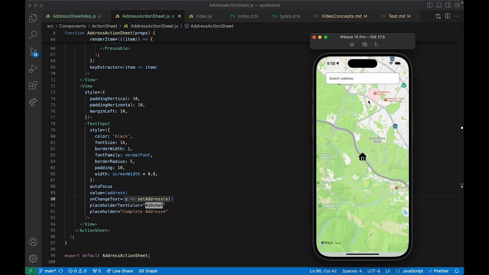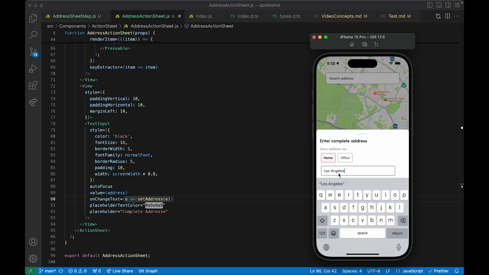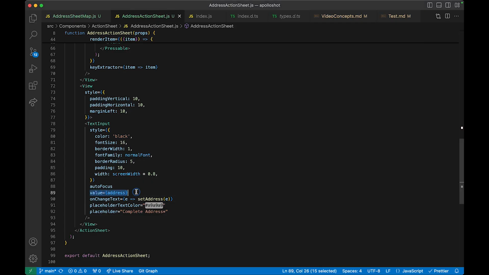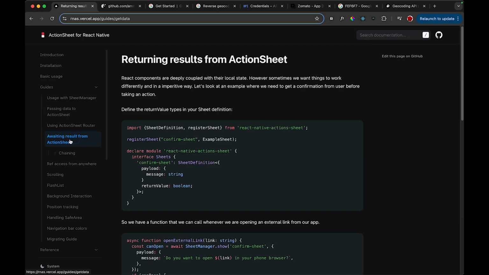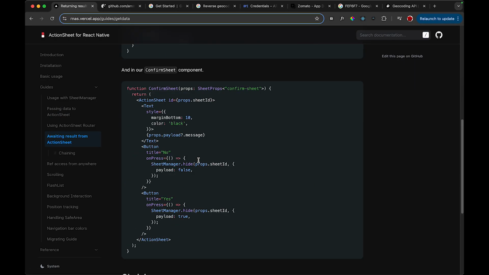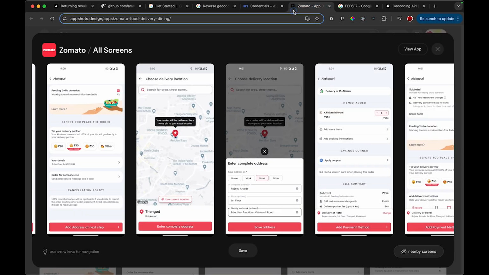Now I'm going to close this. If I tap on that, you can see the Los Angeles value is automatically inserted inside this particular text input. The final thing that I want to say is how we can await the values from that particular modal. For that, we are going to design the bottom button.